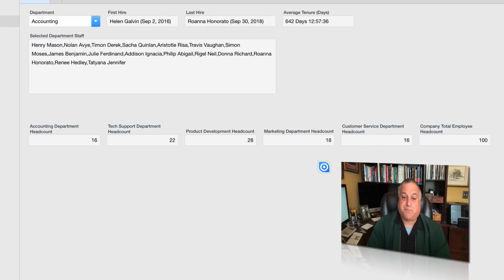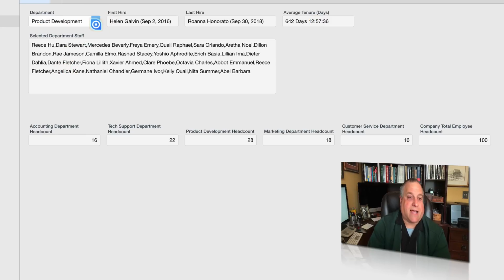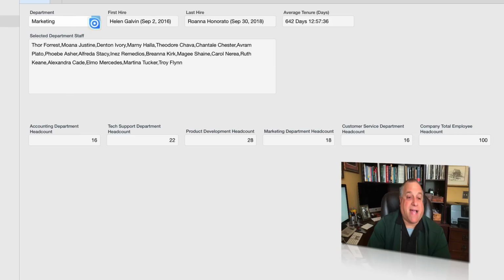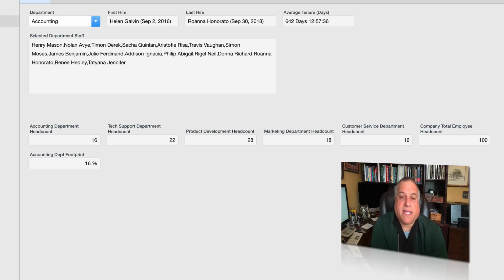And there we go. Now, we have a nice little dashboard that shows us the date and name of the first and last hire, the average tenure, in this case, in days and hours, of all 100 of our employees, a little control here that allows us to find out by department who works in each department, and a summary listing down here that shows us the total headcount in each department that make up the 100 employees in our company. So here we have the beginnings of a very nice human resource dashboard.